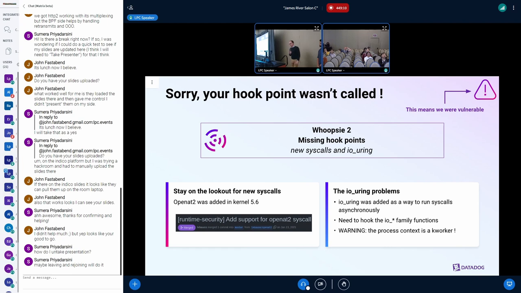openat2 was added in kernel 5.6, and we did not keep up close enough with the new syscalls API. And the point is we had a bypass because of this. Another one is io_uring. I'm sure everybody knows what it is, but essentially it's a way to run asynchronous syscalls in the kernel. And the issue with this is, again, you can run some operations that you care about, but because they will not call the functions you are hooked onto, you will not get calls and you will have bypasses again.